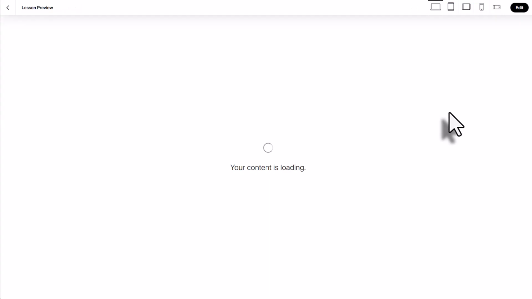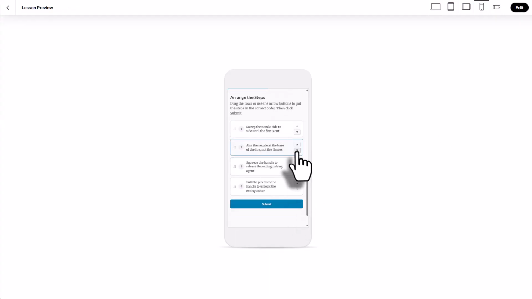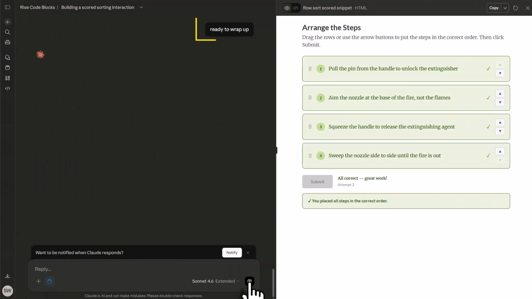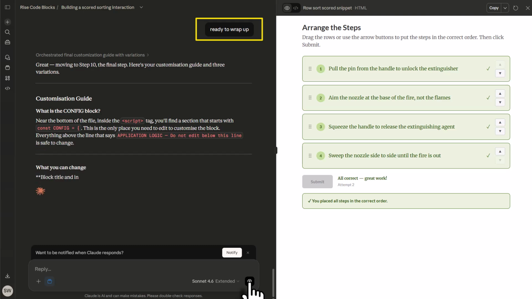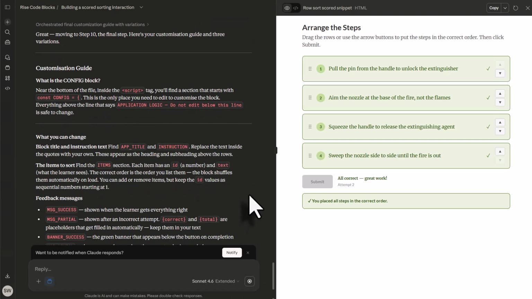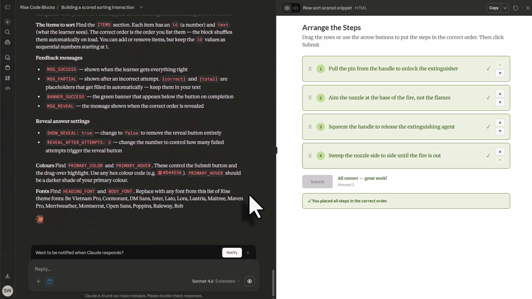Once the code is tested and I'm happy with it, I tell Claude to wrap up the process. It then creates a customization guide for the snippet, which is its documentation, and suggests 3 alternative learning-related uses for this code snippet, some of which you might not have even thought of yourself.